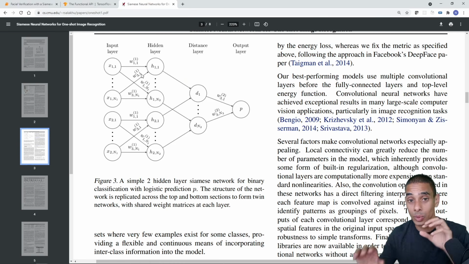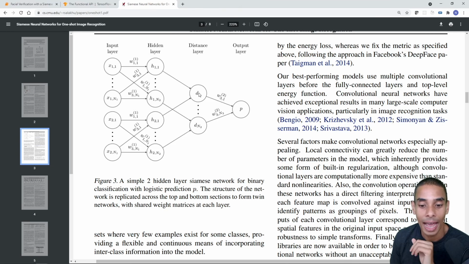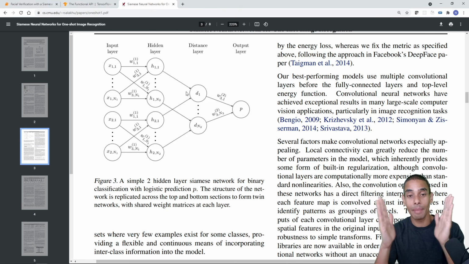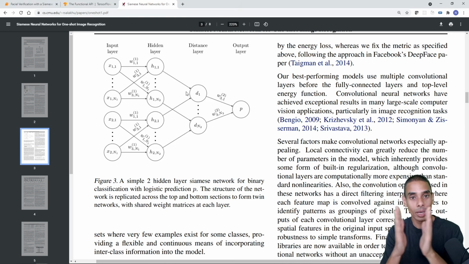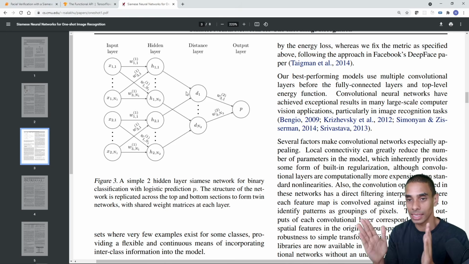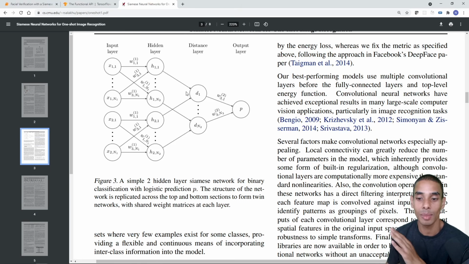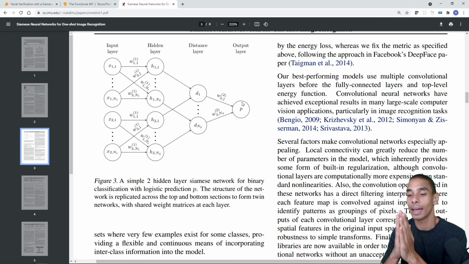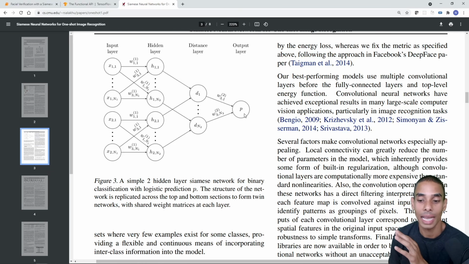What we're effectively doing is passing through 2 images at the same time, and then we're going to have this distance layer. This measures the similarity between the 2 images, and we're going to train our neural network to determine what that similarity is like. If they are very similar, we're going to output a 1, which means it is verified. If they are completely different, we're going to output a 0, which means unverified.